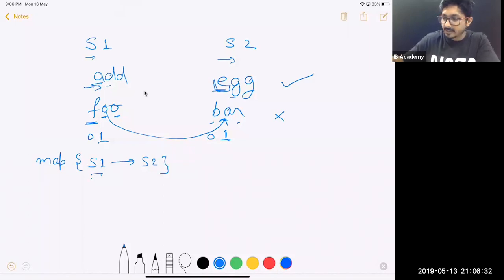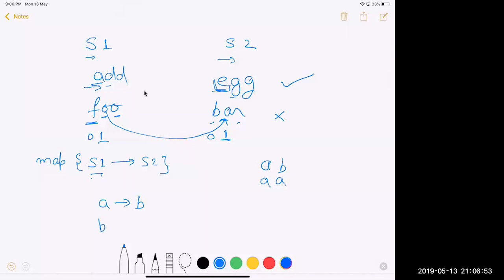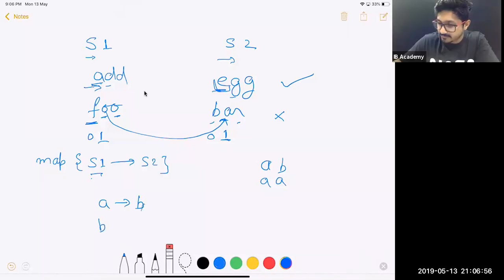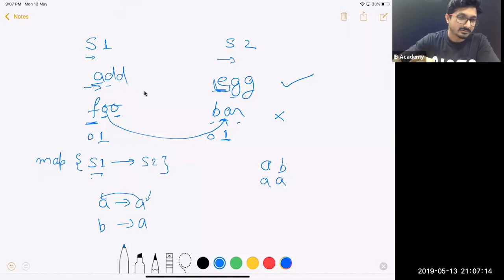Yes. Okay. But suppose I have a case where this is AB, and here I have AA. Then your map will have something like A to A, because the first character will be A to A, and then you will have B to A, right? Yes. But the problem is A is already matched with A, so it cannot be matched with any other character, right? Yeah. So you will have to change the approach a little bit, right?